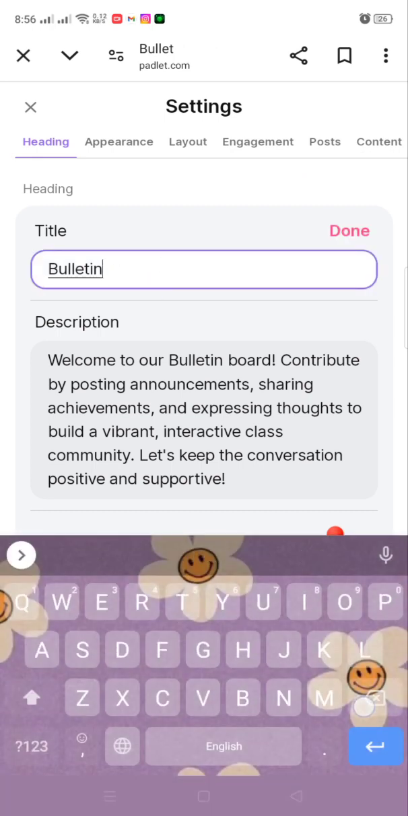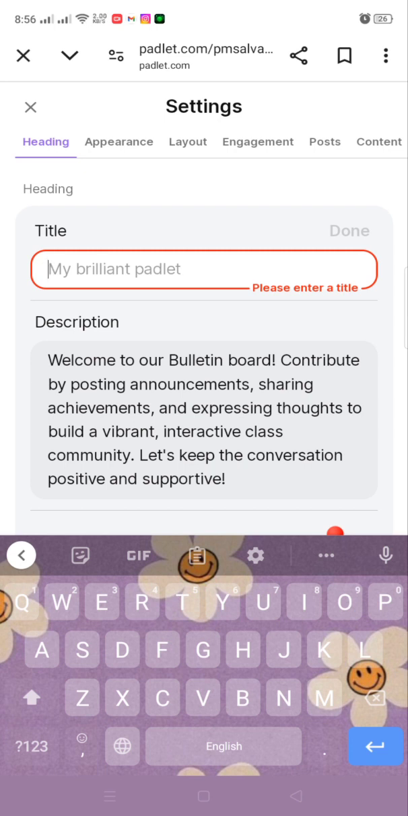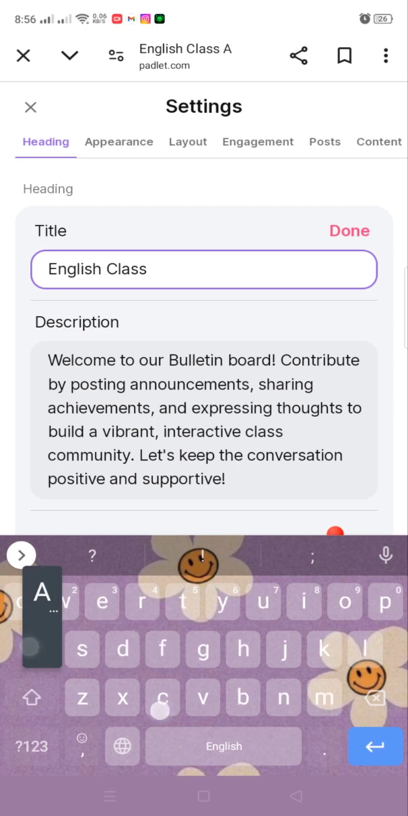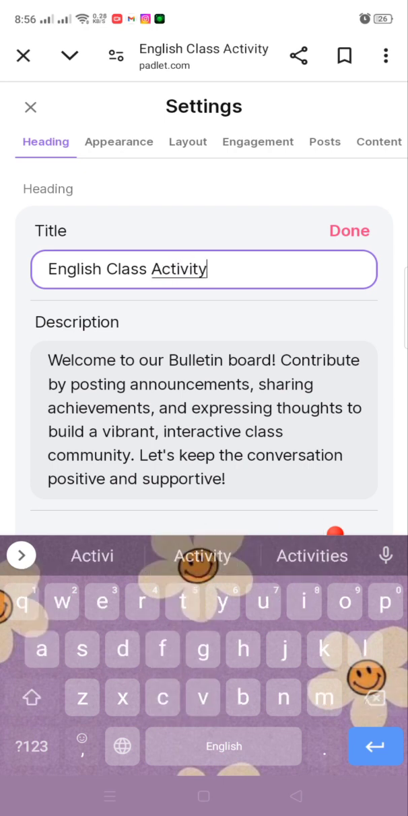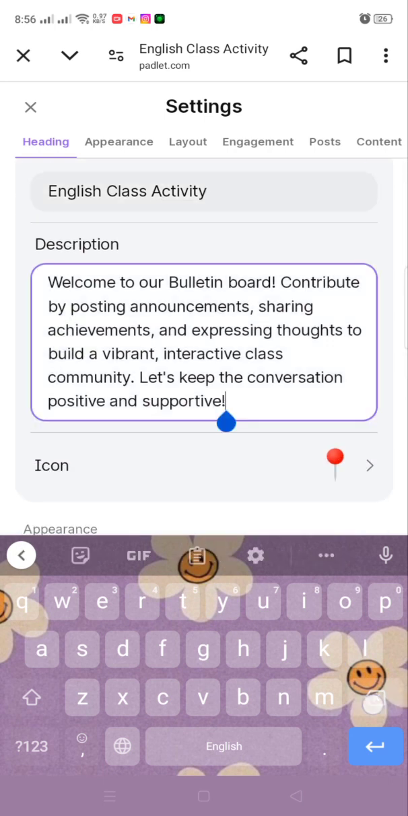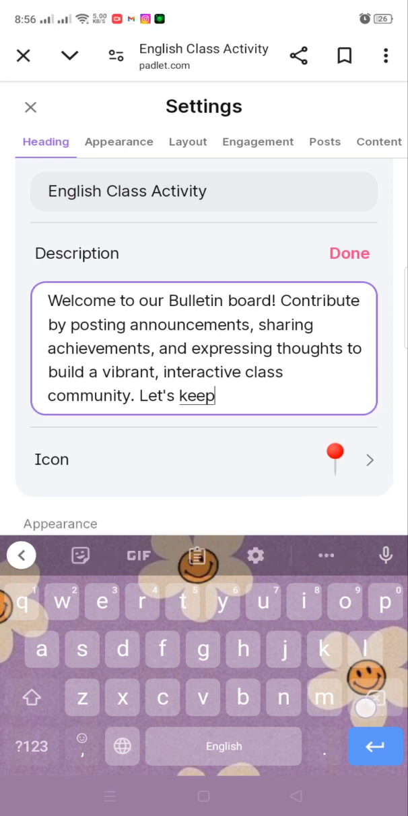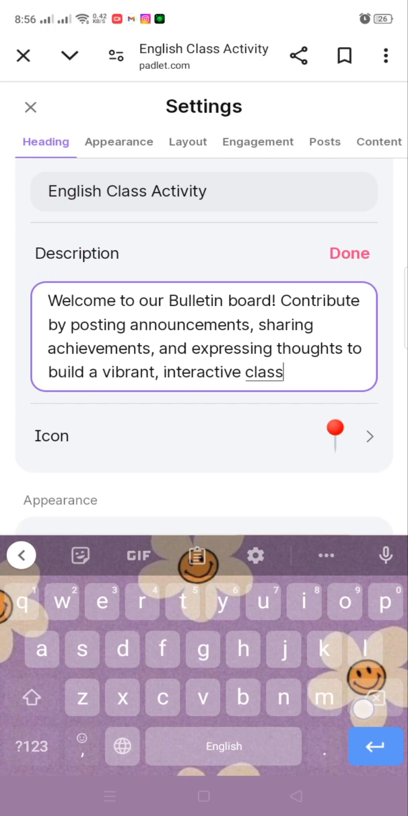Let's just start with the title. I will make the title of my Padlet, for example, English class activity. Let's say that's the title of my Padlet board, and then I will write the description. I'll just erase this one. Wait a minute.